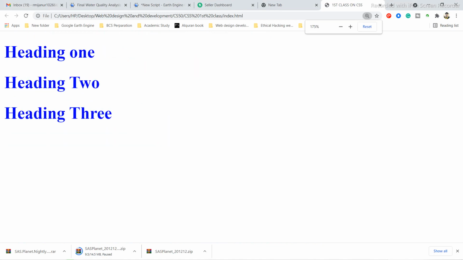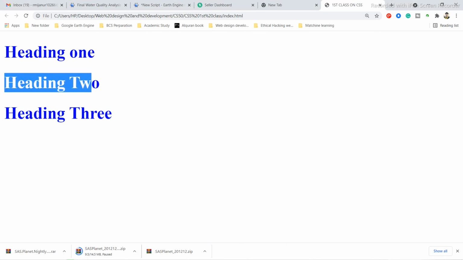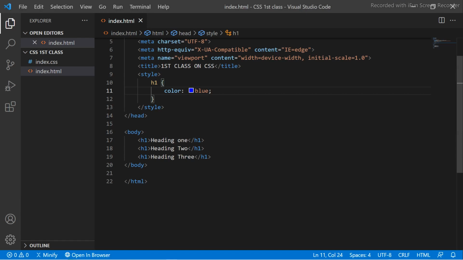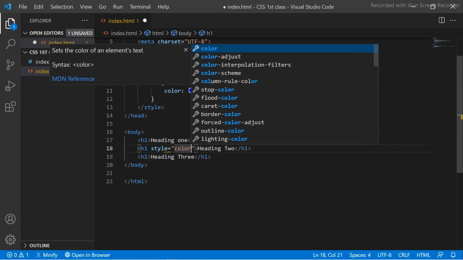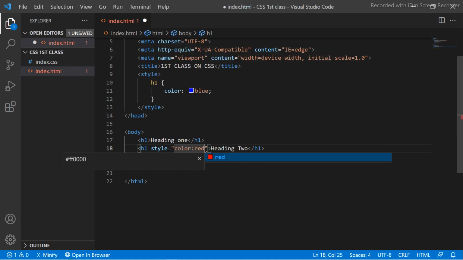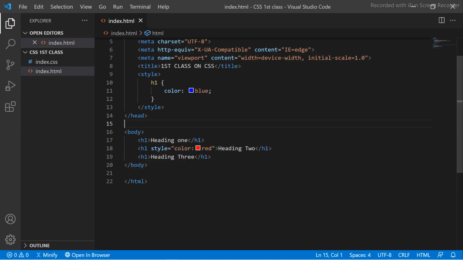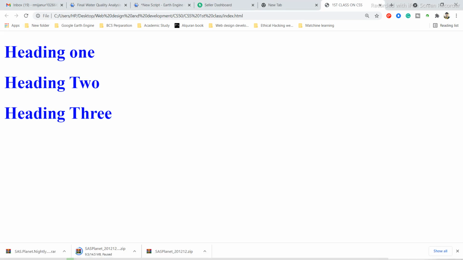But if you want, you can style only the second one blue. Okay, I want it only for the second. You can easily do it. You can use the inline style here, then you define the color, and this color is red. When I save it and reload it, you can see only the second one will be red.